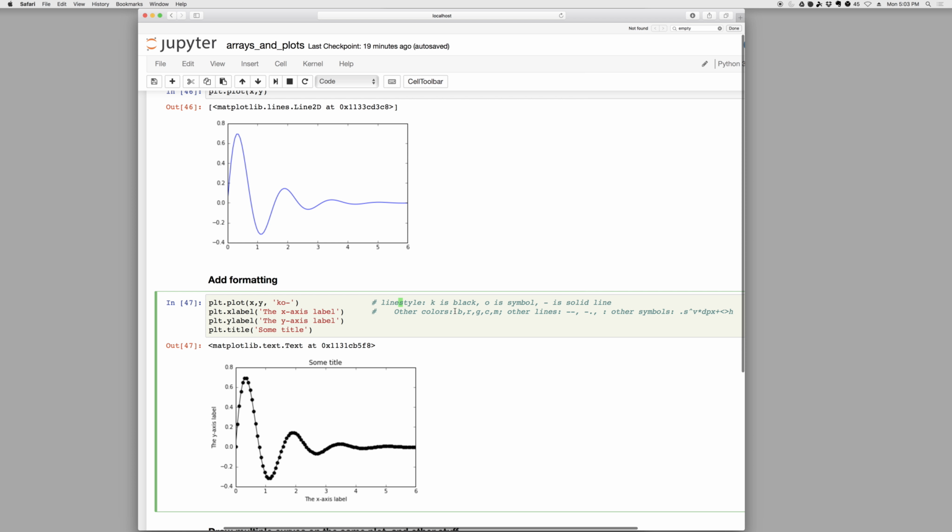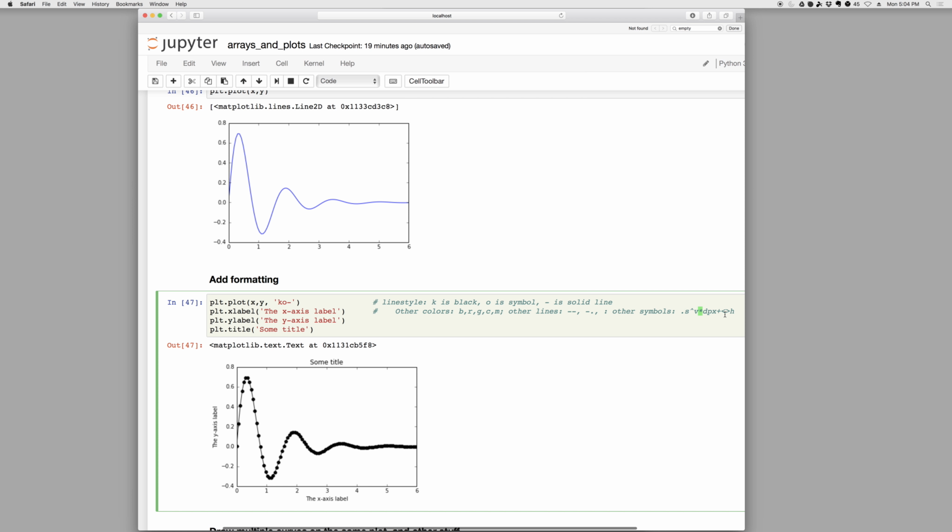Other colors are b, r, g, c, m for blue, red, green, cyan, and magenta. And there are other line styles: a dashed line, a dash-dotted line, and a dotted line. The colon is a dotted line. And other symbols: a dot, a square, a triangle, a downward triangle, a star, diamonds, and other values, x's and pluses, and left triangles, right triangles, and other kinds of shapes that we can put in.